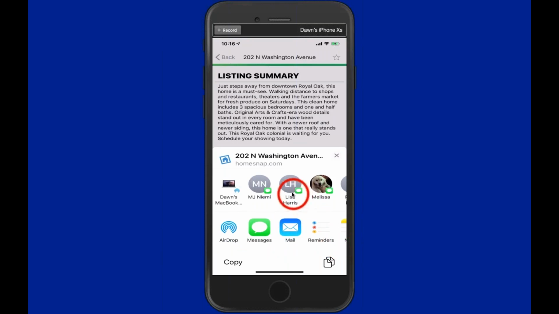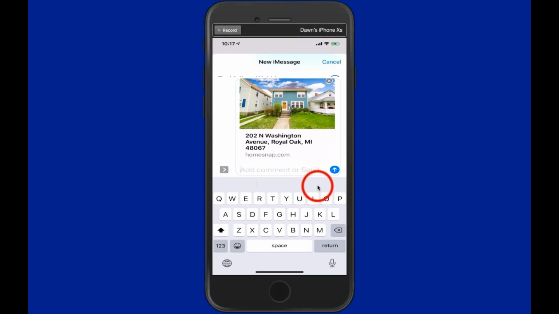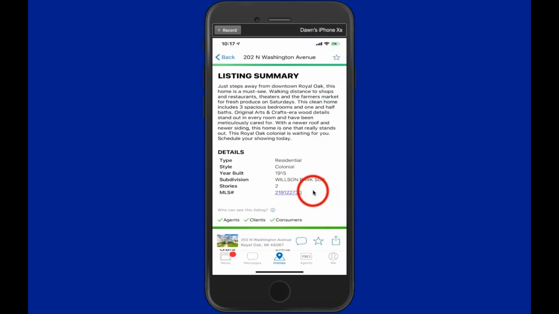And just because I know I can get away with it, I will send it to Melissa, my daughter. She will wonder what I'm doing, but that's okay. And then I've sent that listing right to my client.